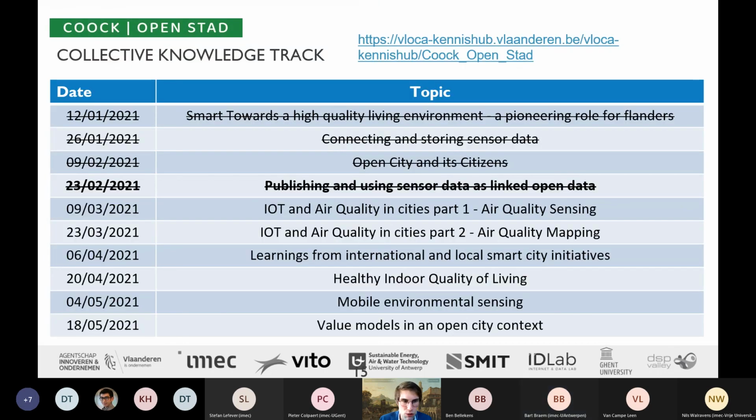After this, the next workshop is on the 9th of March. It's about IoT and air quality in cities. It has two parts, together with VITO and IMEC-NL. After that, we will do some learnings from international and local smart city initiatives, where we will also be part of it, about the City of Things, data broker, ANPR projects, etc. Then UGent Waves will also talk about healthy indoor quality of living, together with UGent.